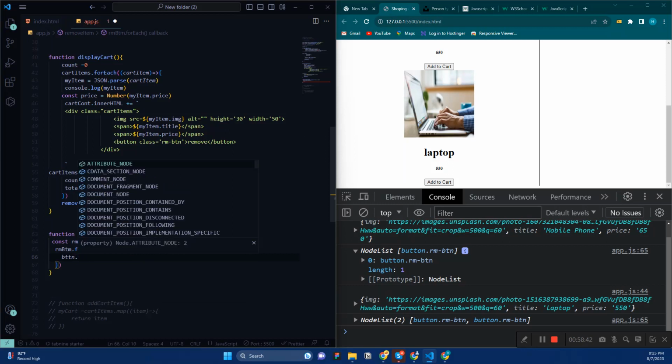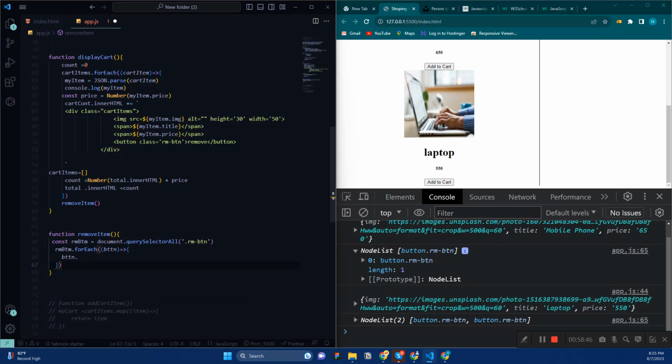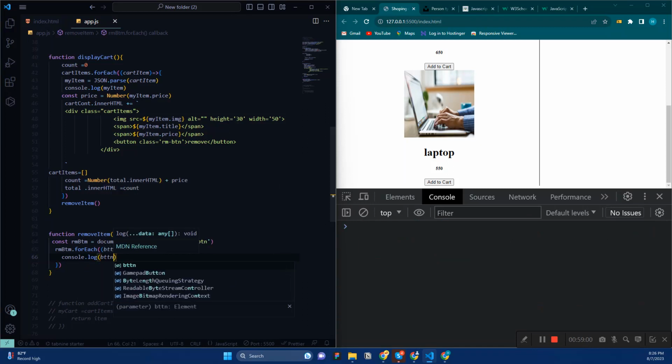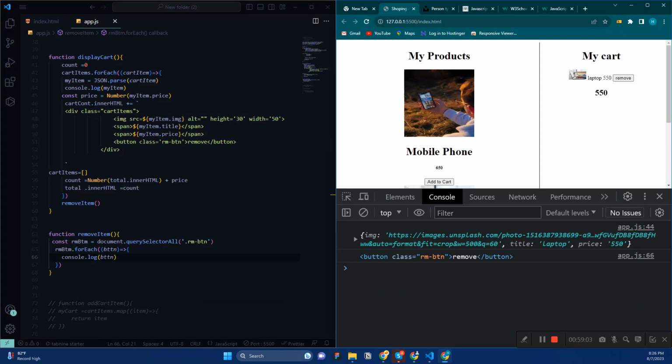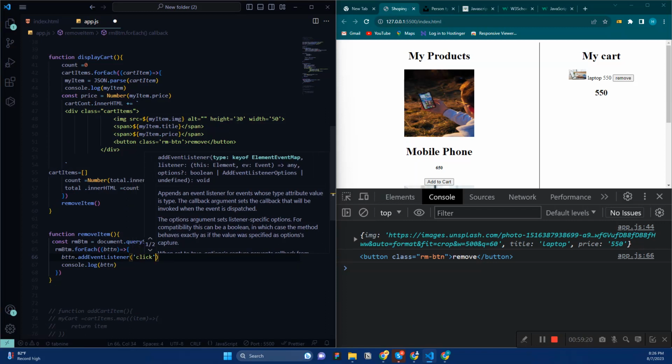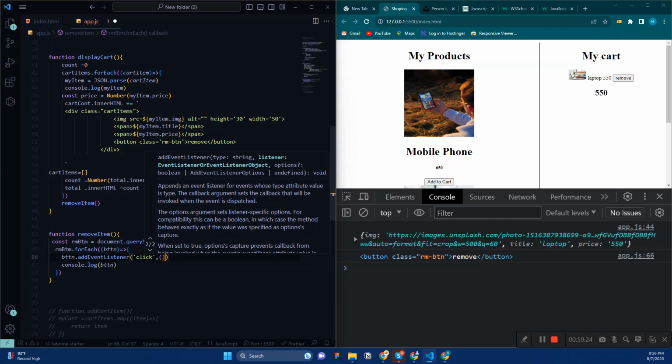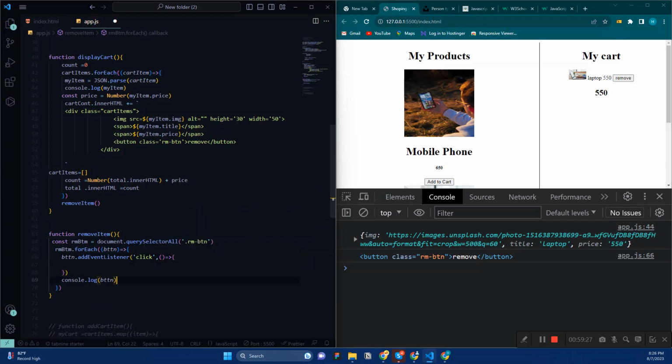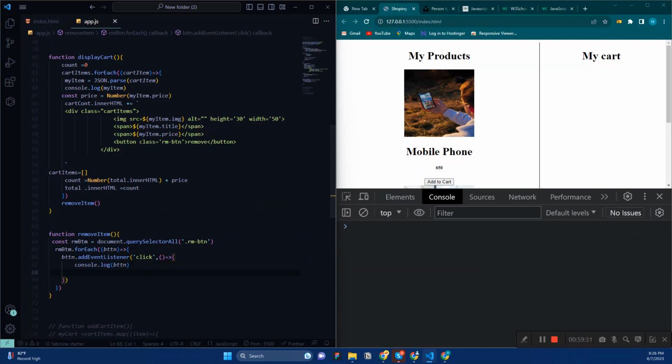btn, console.log btn, like this. Now if I click this one, I actually want to add an event listener, sorry, btn.addEventListener, and I say click, and then I add a function, and I want to log what is btn. Now we added an event listener.